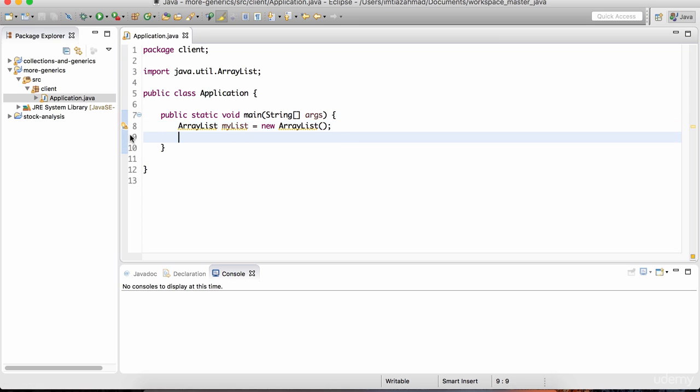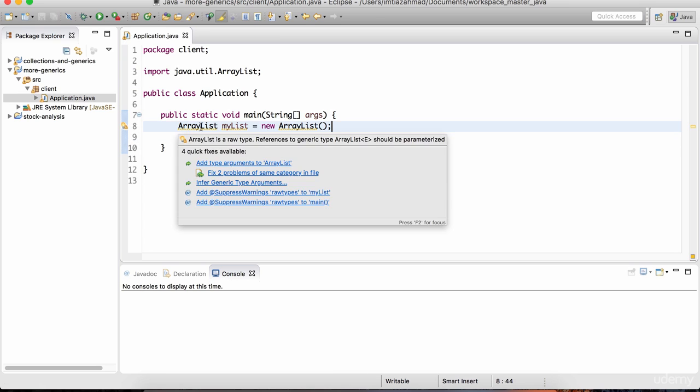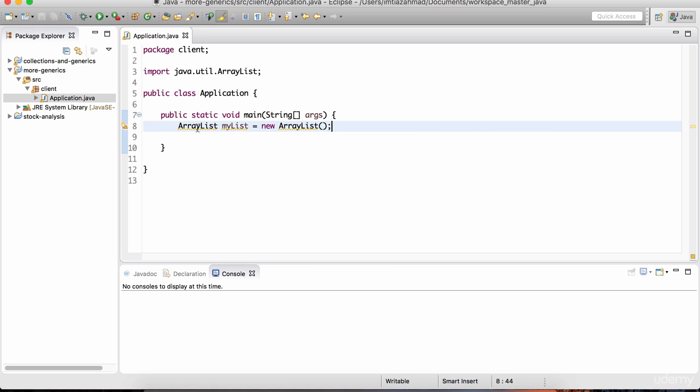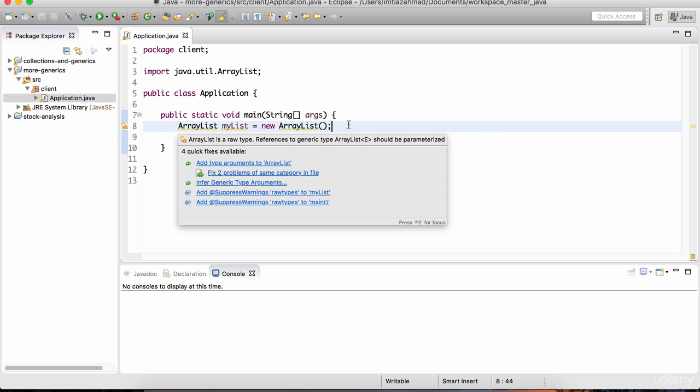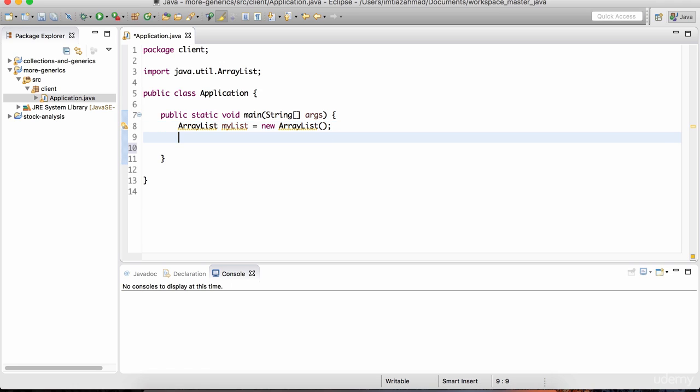Notice that Java is giving us a warning. If I hover my mouse on the array list, notice it says array list is a raw type. References to generic type array list should be parameterized. So it's basically saying that this is a raw type. Be careful how you use this thing. And what it's warning us about is I can add anything I want into this collection.